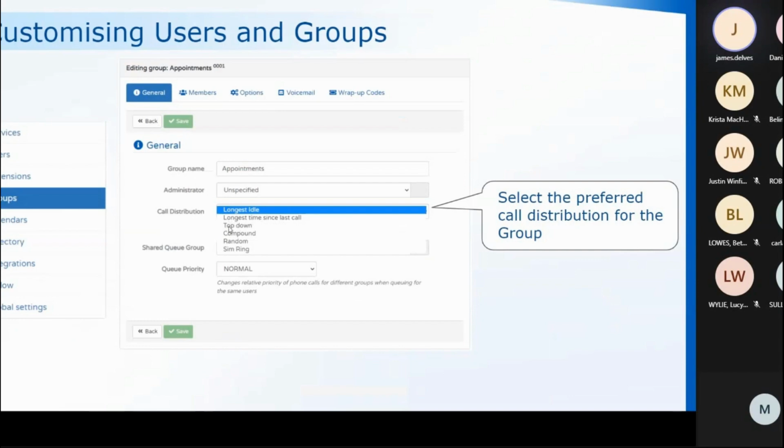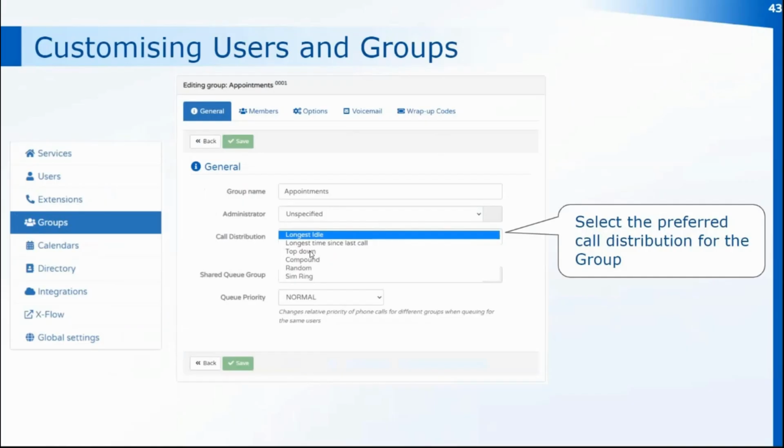I can change it to top down. That will allow you to allocate a number for each user in the group, and it will always look from 1 down the list of numbers. The compound will give you a combination of the longest idle and top down there. You can have it ringing random users, or you can use simultaneous ring.